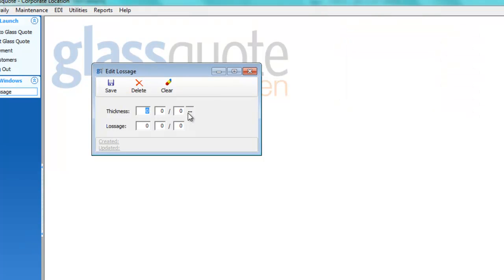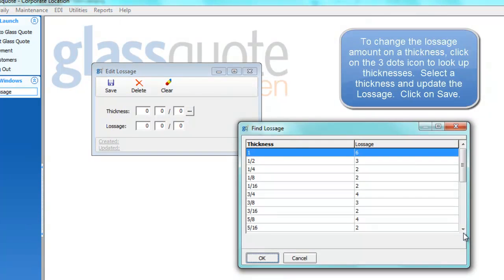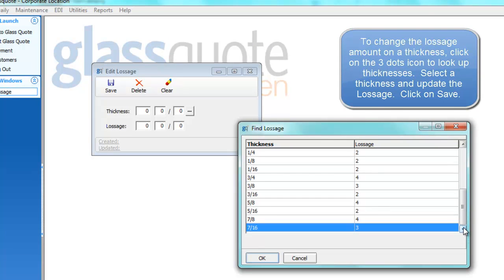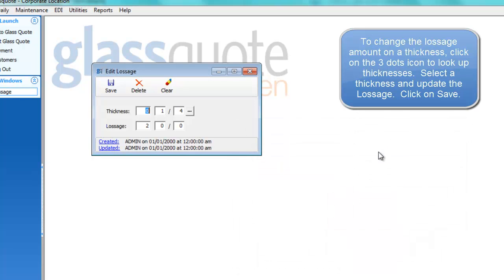To change the lossage amount on a thickness, click on the three dots icon to look up the thicknesses. Select a thickness and update the lossage. Click on Save.